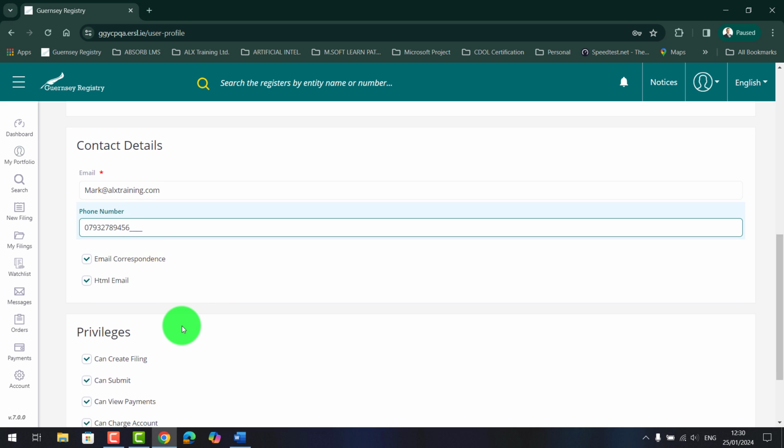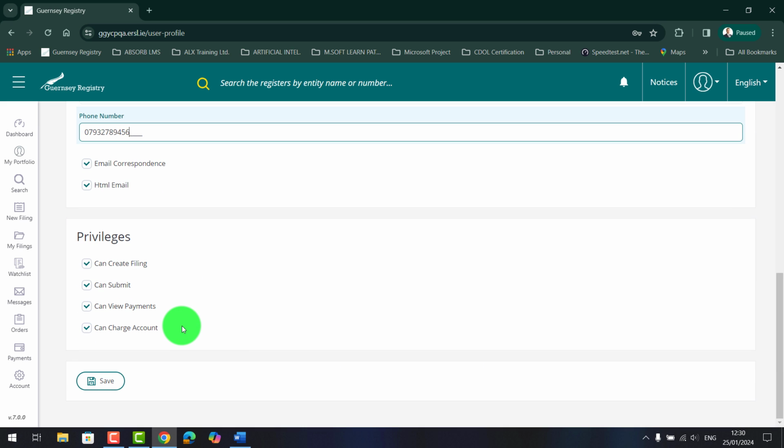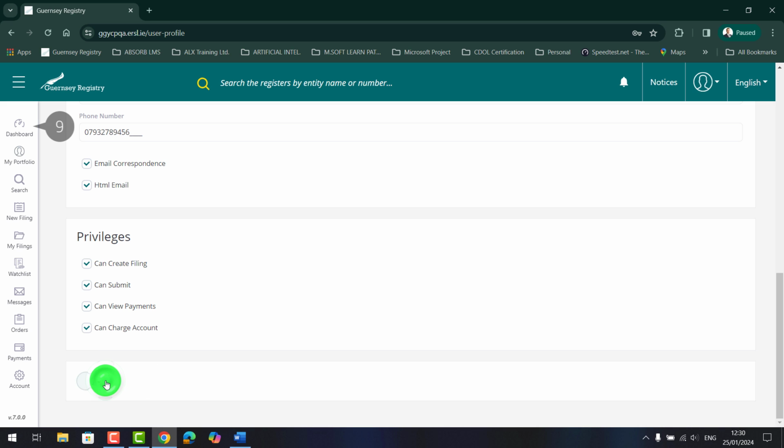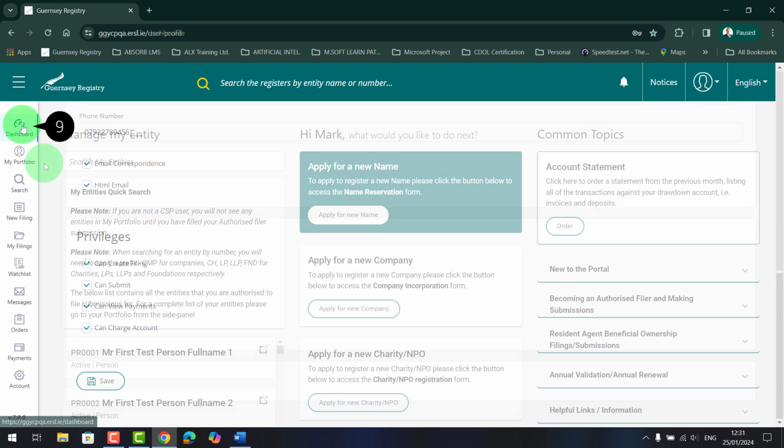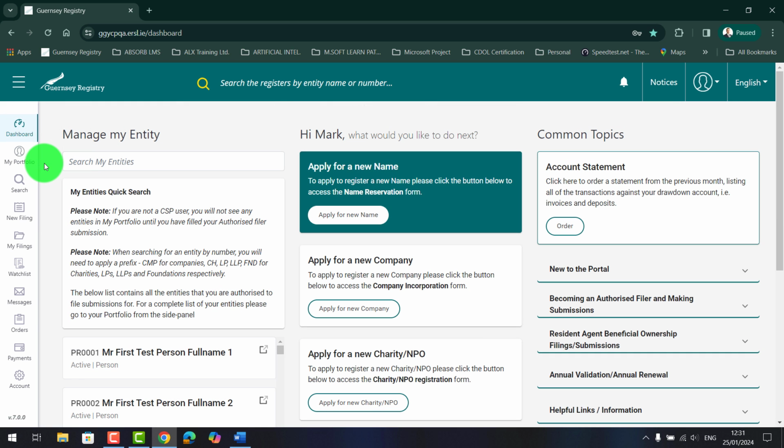The Privileges section. This section of your profile displays the current level of access you have in the registry portal. It shows what tasks you are currently authorized to perform. In this example, I can create filings, submit filings, view payments on filings, and charge accounts. Step 8. Once you have reviewed your account profile, making all the relevant changes, click the Save button. Step 9. At this point, you simply return to your dashboard view by clicking the dashboard icon at the top of the navigation toolbar, returning you to the Guernsey Registry landing page.